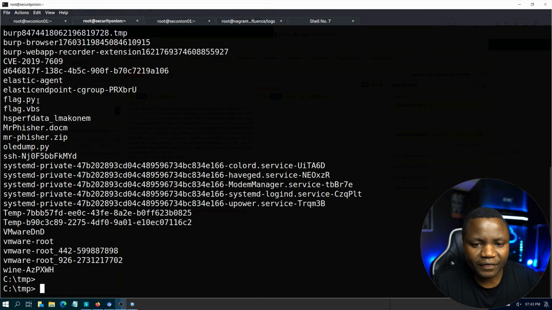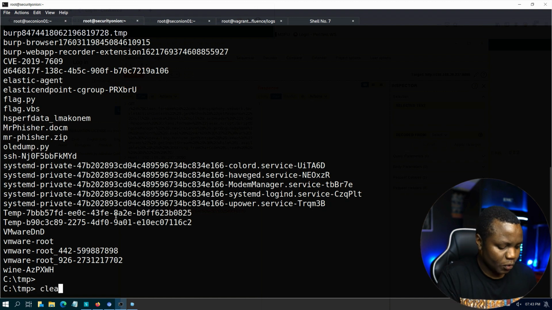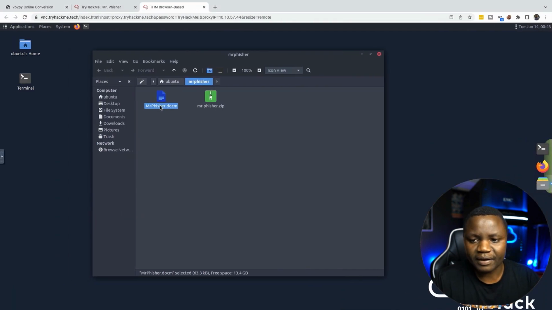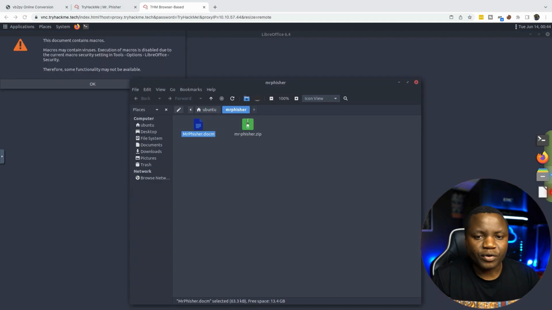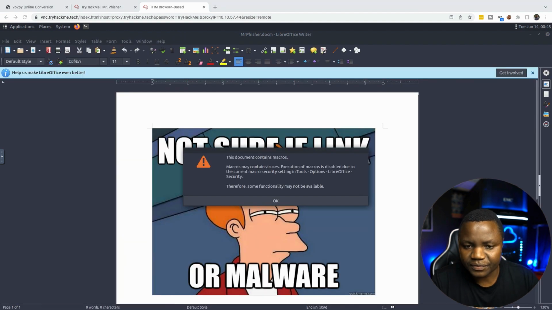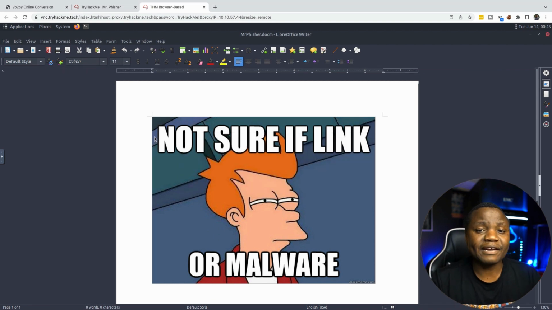So I downloaded that same virtual document, mrphisher.dcm, to Kali Linux in my temp folder. I'm going to show you a couple ways to interact with it. First one being try to open the document, and you'll get a warning that says this document contains macros. Just say okay, and here's the document opening up. Here's another security warning again, saying this thing contains macros, and we just say okay. Now it's time to go and identify those macros.